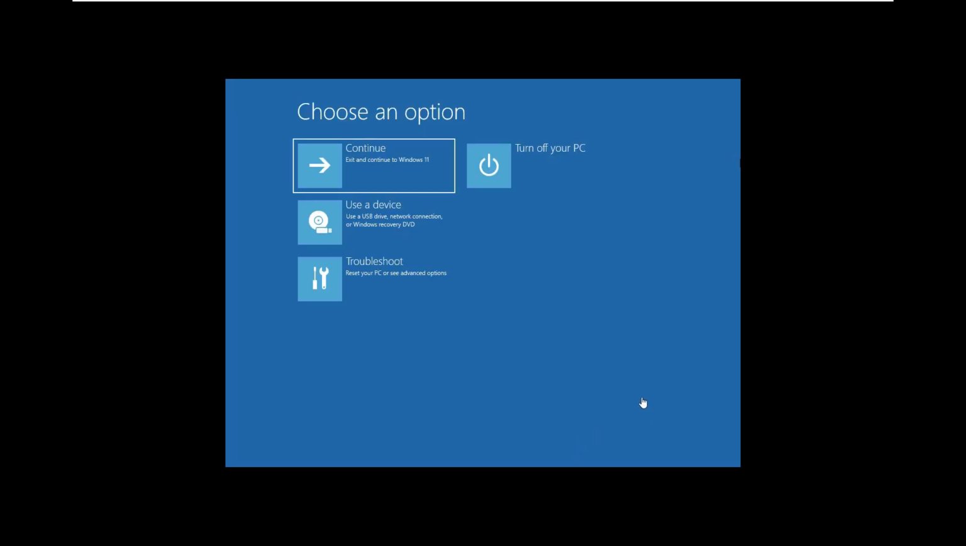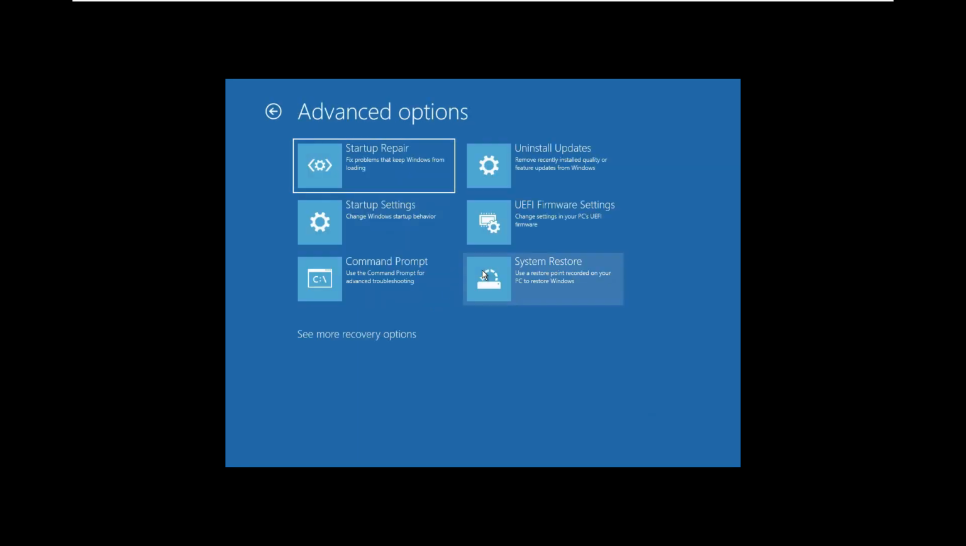It will take some time to restart. And from here, your PC will load in blue screen. That's perfect. Select troubleshoot and then click advanced options. And from here, we choose UEFI firmware settings and hit restart.